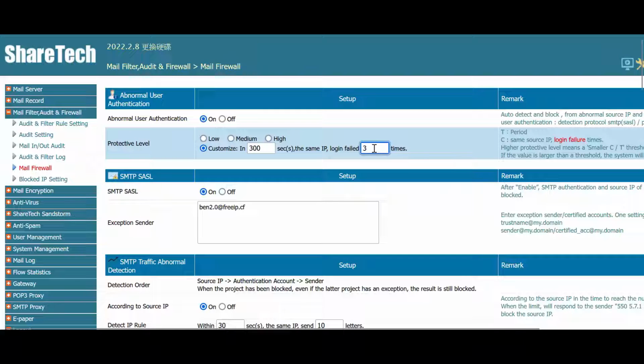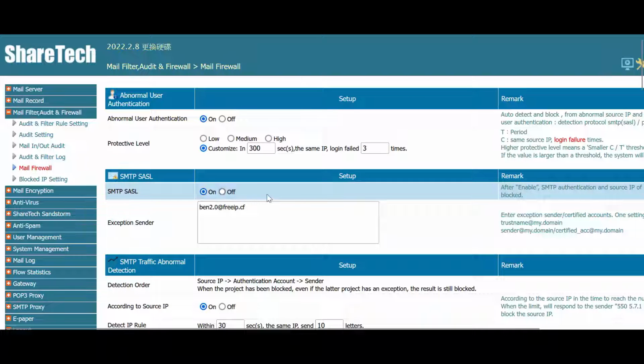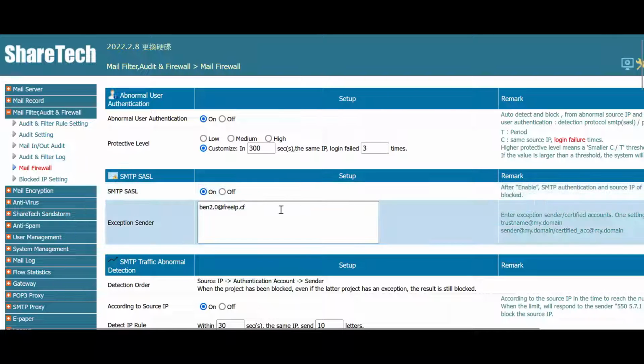fail how many times. And in SMTP SASL, if the authentication account mismatches the sender, then the mail server will block the source IP address. In this protection, there might be some devices with a notification function, like a printer or maybe an ERP or CRM server. Sometimes you cannot change the sender name, so you can set up an exception right here for fear of missing those notifications.